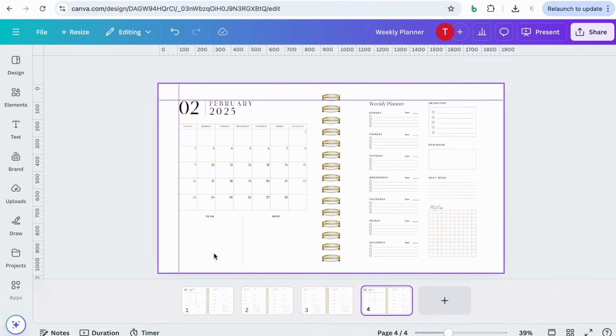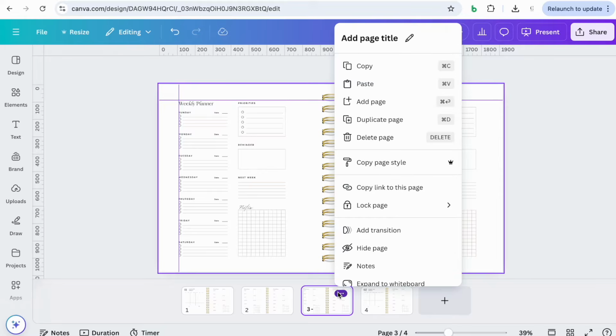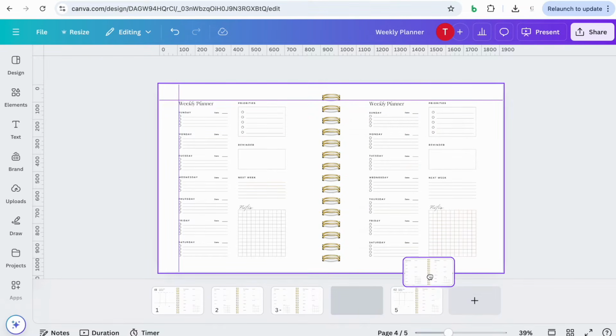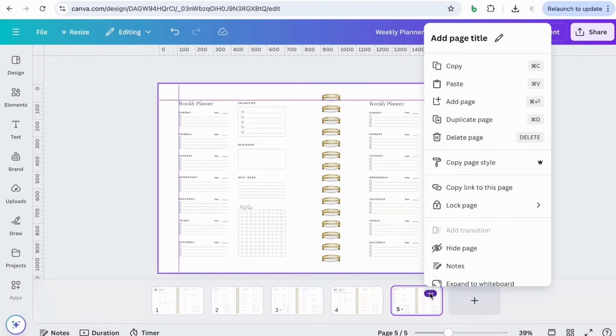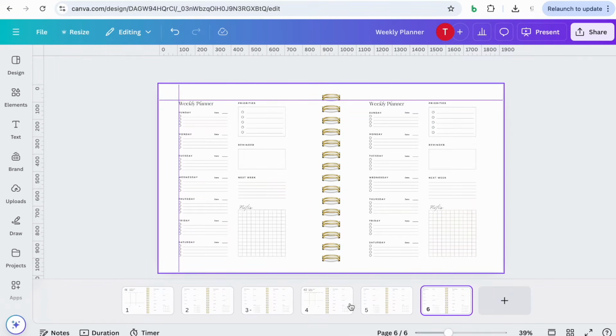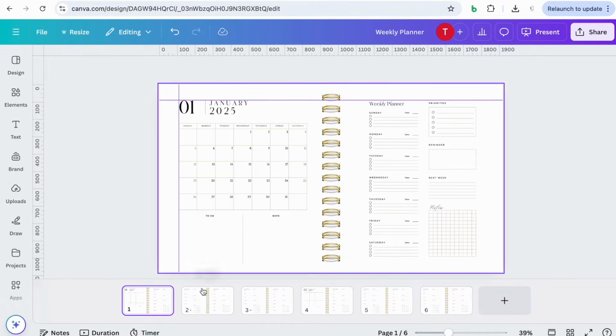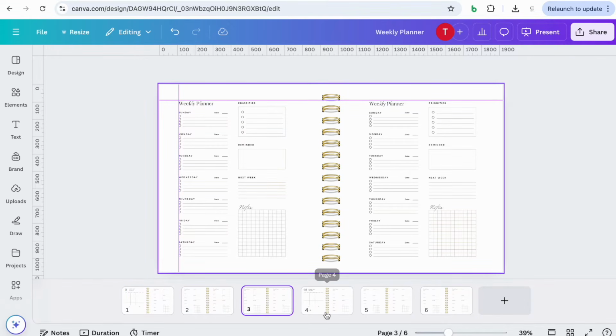Okay. So for February, there are 1, 2, 3, 4, 5 weeks. So again, we need 5 weeks. So we have 1 week here. If you go to page 3, you can actually duplicate this page. Duplicate that. Move it behind page 5. So you have week 1, 2, 3. And let's duplicate this one more time. And then we'll have our 5 weeks. So now you have January, you have February, and you have followed by the 5 weeks.